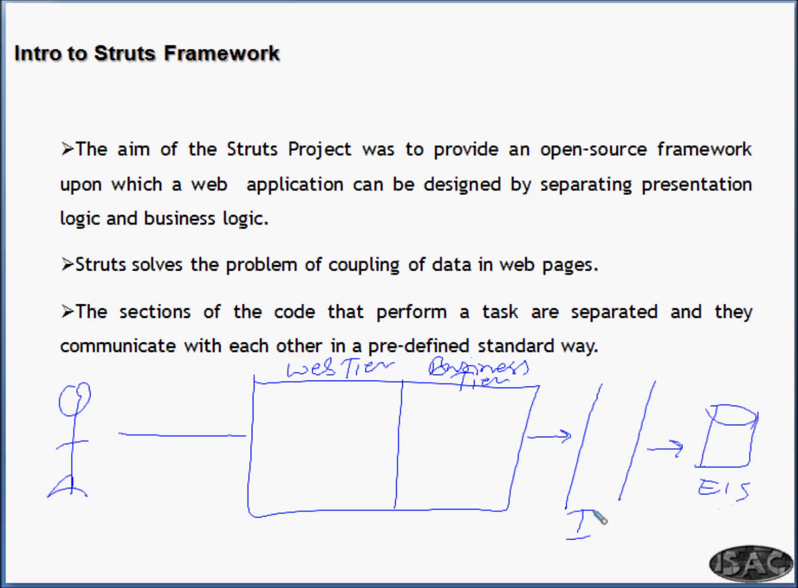This is your integration tier. Okay, this is your business tier, web tier, and this is my client tier, right? So this is my client tier. Okay, here in web tier we are using just a servlet and JSP, right? There are some other technology. So your Struts fit here only.